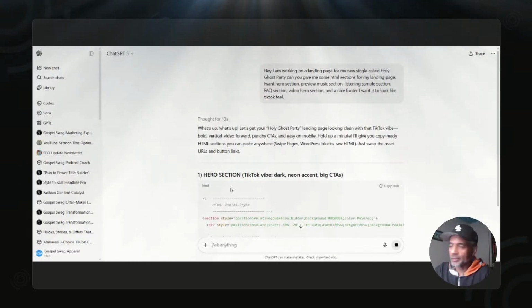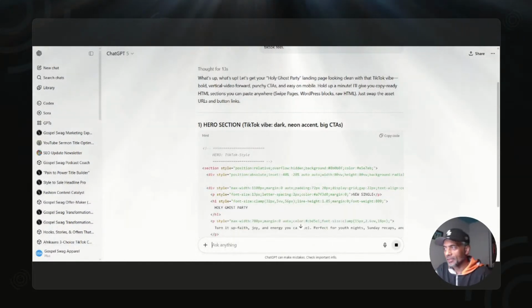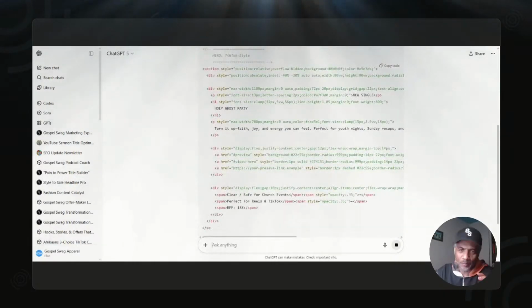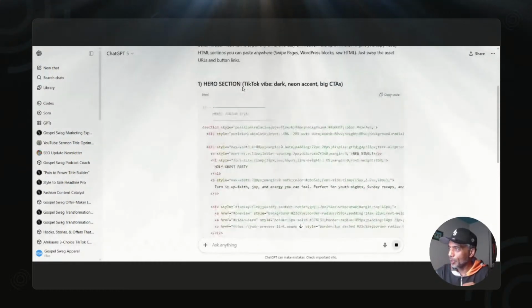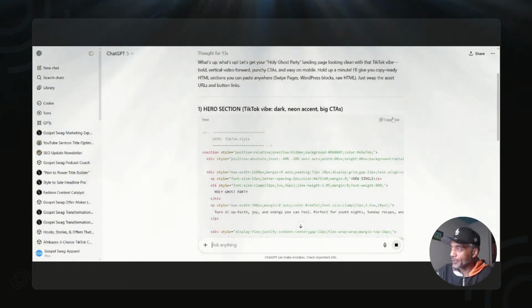All right, so as you can see, it's generating the HTML for me. Hero section, TikTok vibe, dark neon accent, big CTAs. So ChatGPT is knocking everything out for us as far as the HTML. Okay, that's the first section right here. Boom, hero section. Now it's working on the preview music section. While it's working on the whole section, I'm going to grab the code. I'm going to copy the code for the hero section. Then we're going to go back over here.